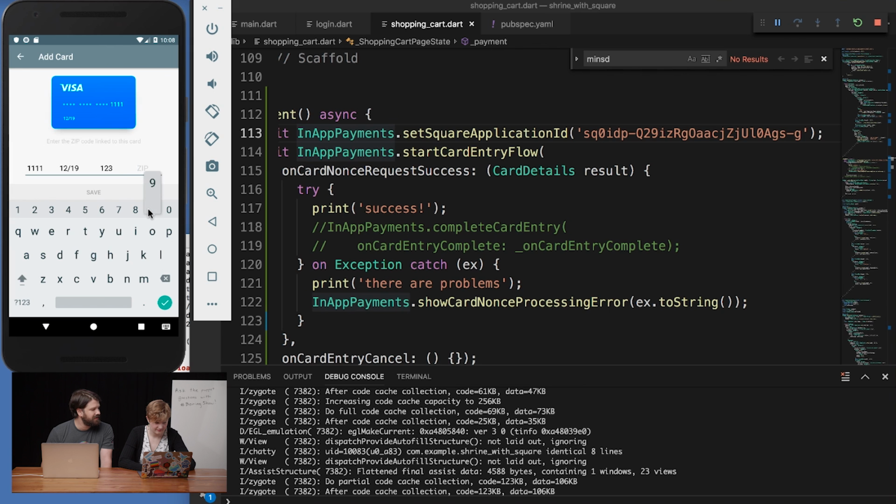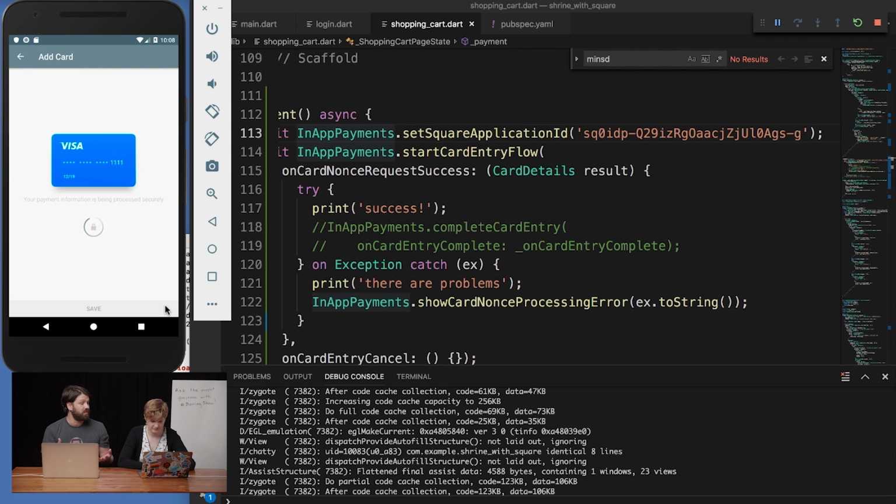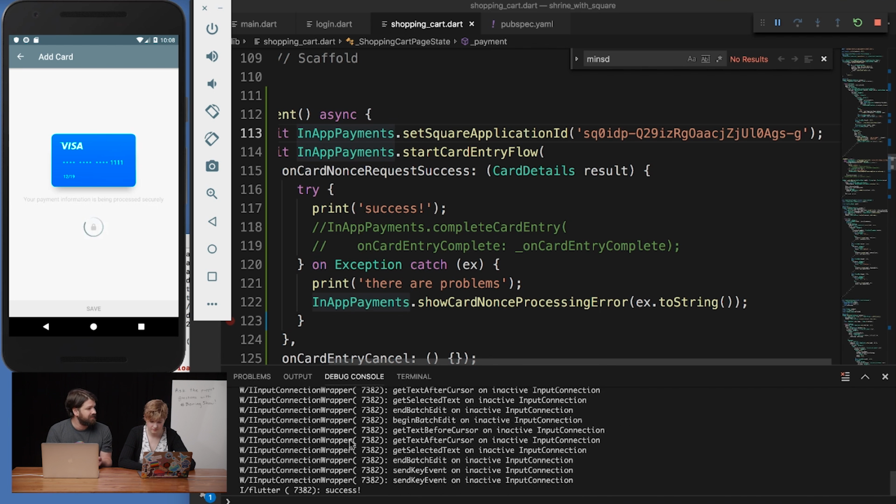Okay. So this is where that back button in the upper left is the on cancel callback. It's like, actually, I don't want to buy an overpriced backpack. And then the check mark is the yes, we're going forward, and basically the entry worked. So now it's up to you to take that on card nonce request success, because we're going to get the nonce back here. Oh, nice, success. Yay. So now, but why is it just spinning?